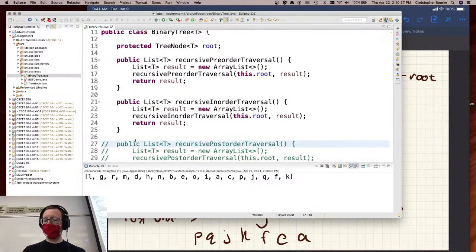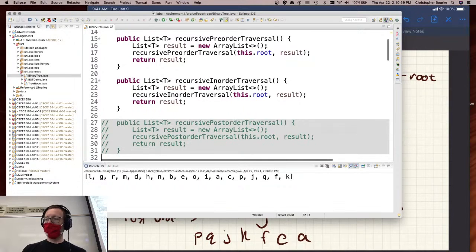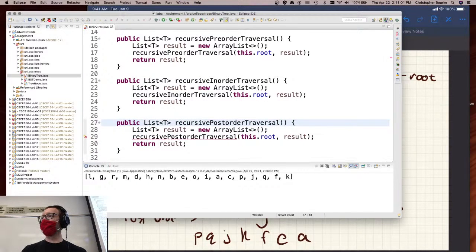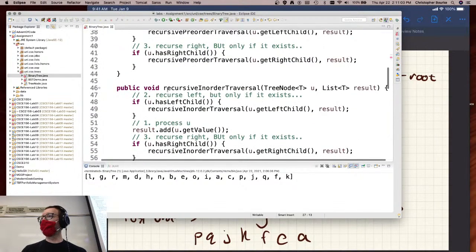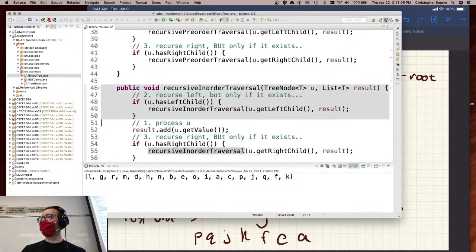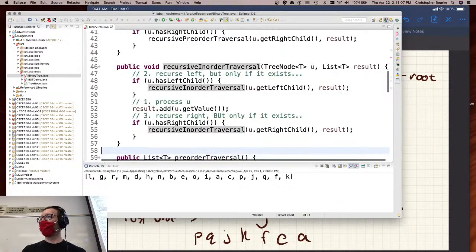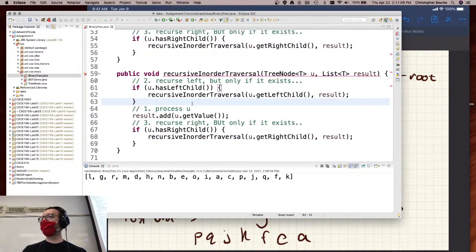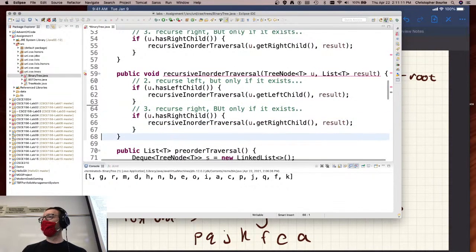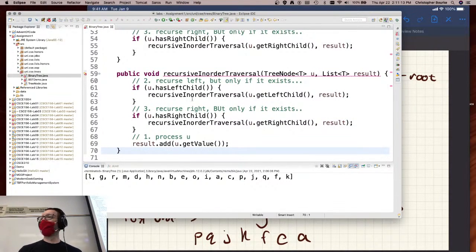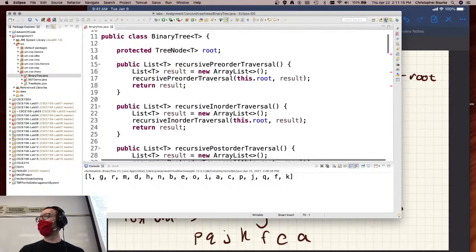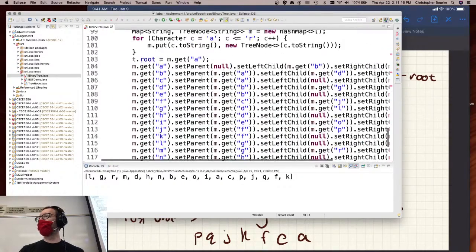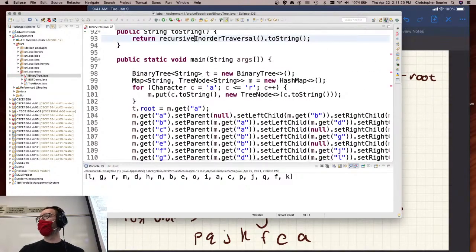So I will restore this now. Recursive postorder traversal. What would that look like? It would look like the recursive inorder or preorder traversal, but where do I process the node? At the very end. And let's change the toString method here to use a postorder traversal instead of an inorder traversal.